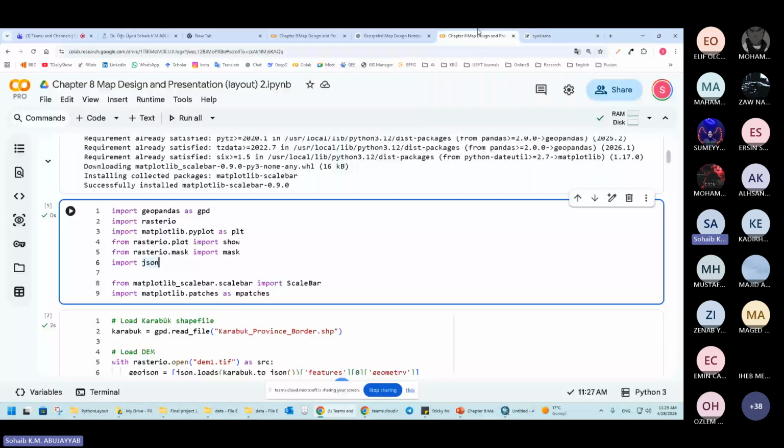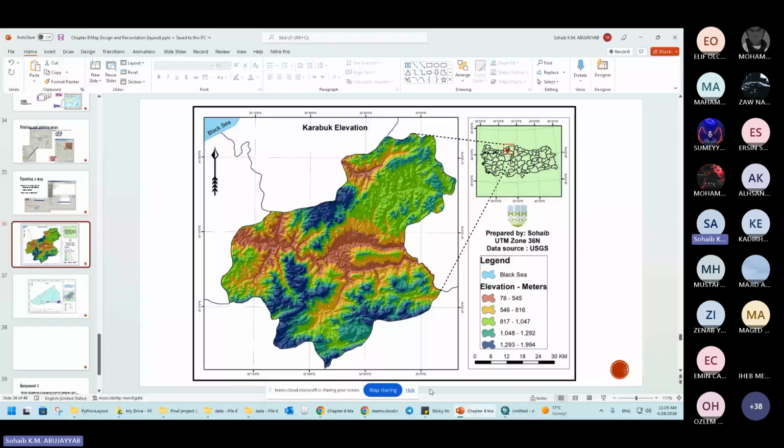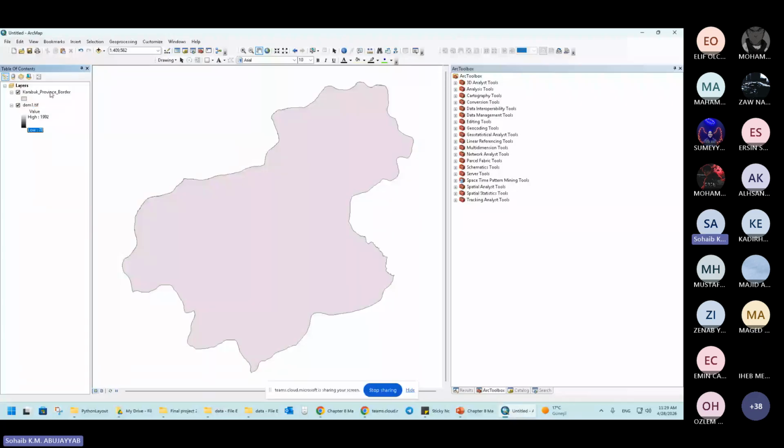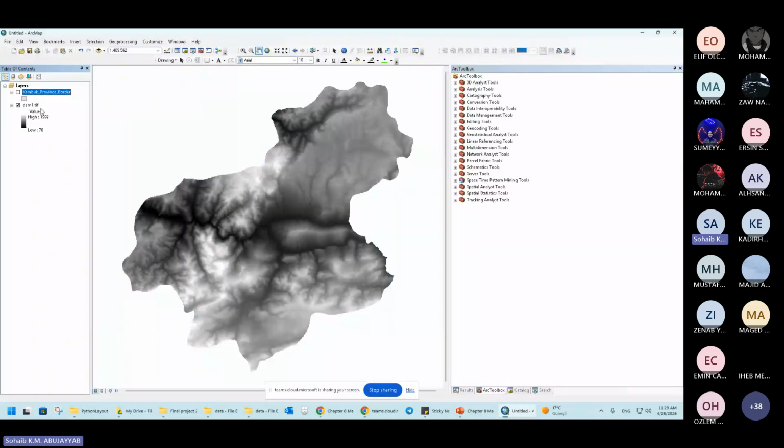Okay, again, let's continue our topic here. As you see here, we have in ArcMap these two layers. I will share it with you. These two layers contain the boundary of Karabukh state beside the elevation layer as a TIFF. So we have a raster layer and also a vector layer.